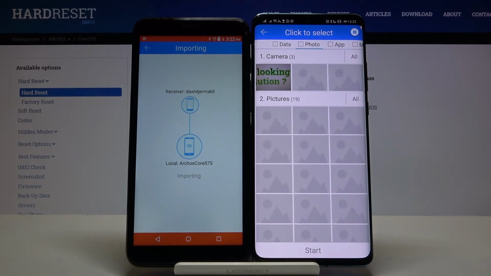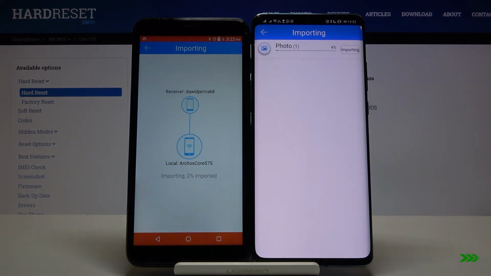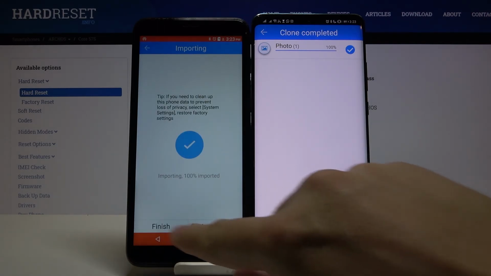So just wait until it finishes loading all the stuff. But whatever, I can take, for example, this picture, so select, click start. And as you can see, the transfer is finished.